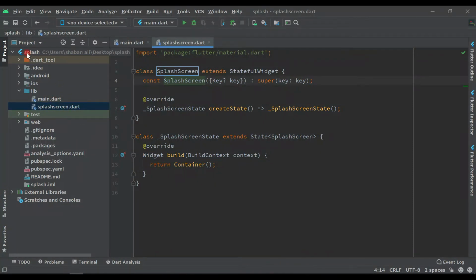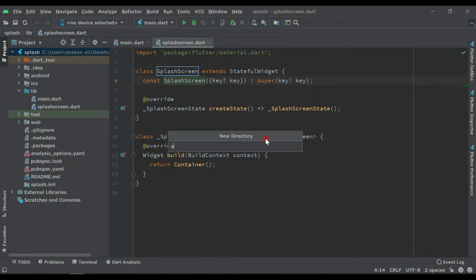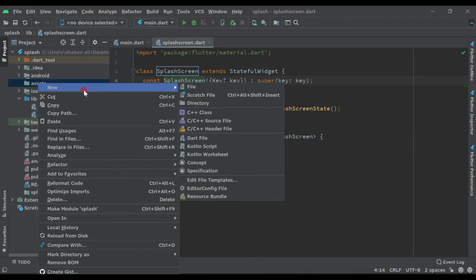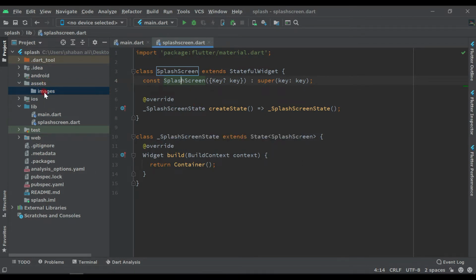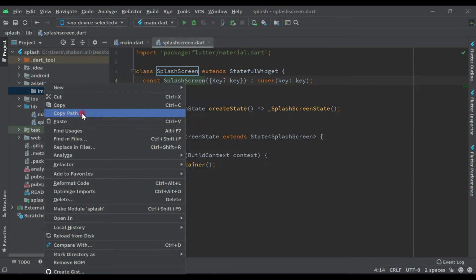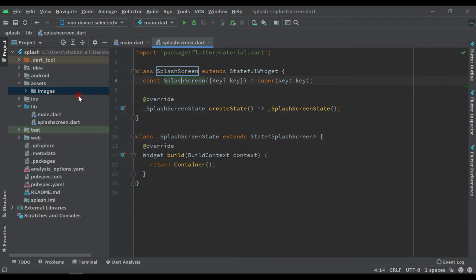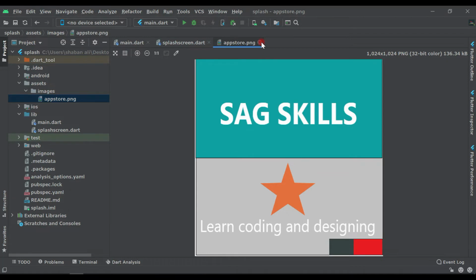So right click, copy, come to Android Studio. Now click on this splash folder here, right click, new, directory, give the name assets, press enter. Now you will see we have created this folder. Right click on this assets folder, new, directory again, and give the name images, press enter. Now right click on this images folder and paste the image which we have copied, appstore.png. Click on it, and as you can see we have this image here.